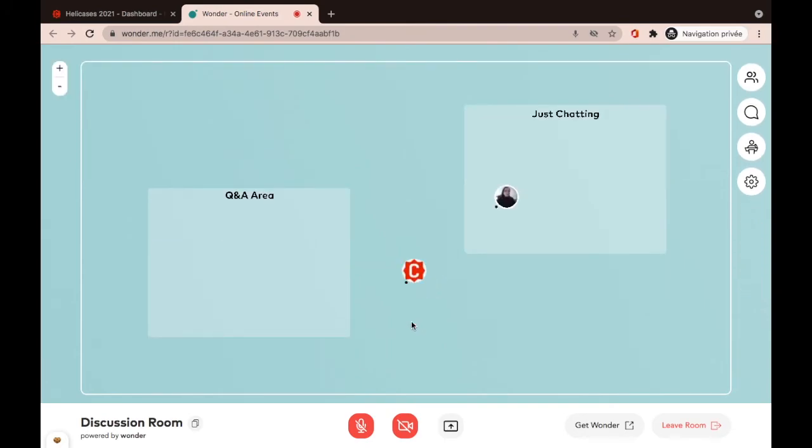To exit the session, click on the Leave the Room button or close the Wonder tab or window.